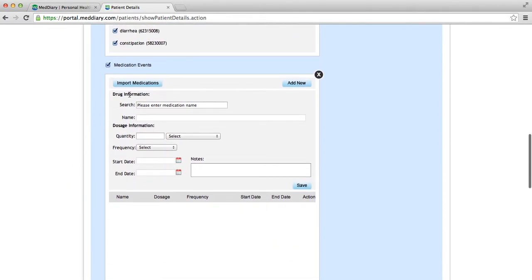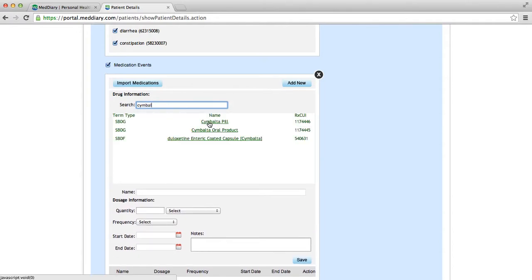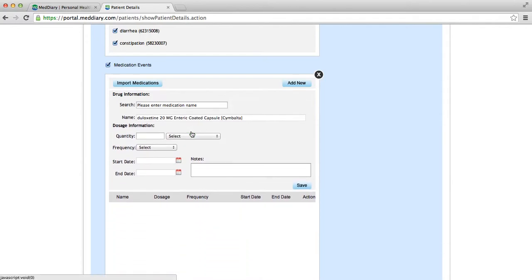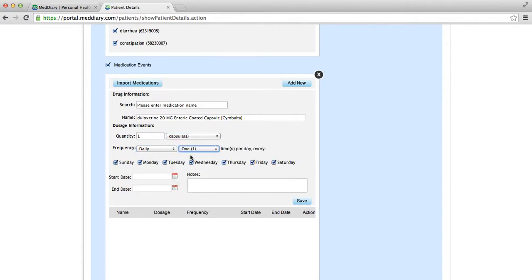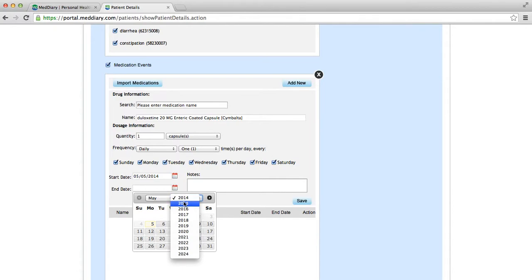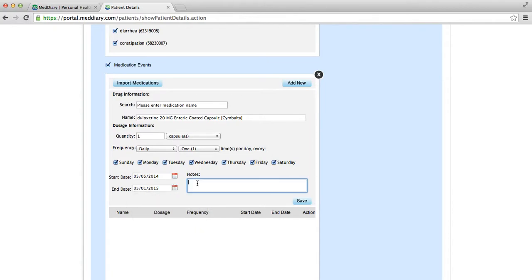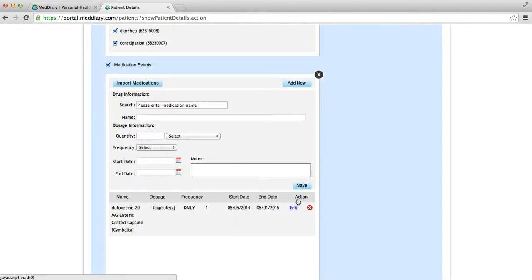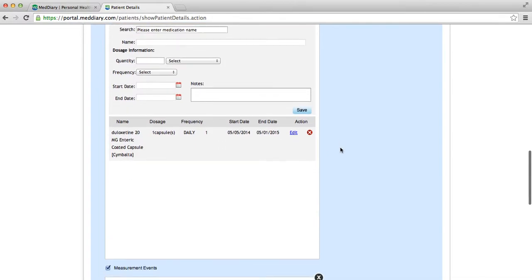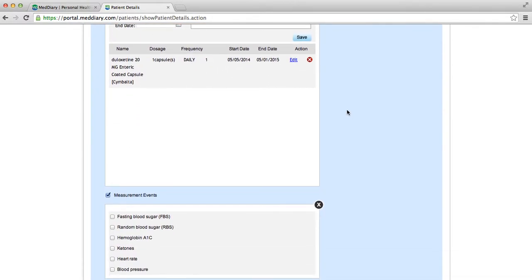Medications, you can search medications and find anything you want. Just going to click on something here. Let's say 1 capsule daily, once a day. Again, start and stop date range. And then instructions on how to take the medication. And then you would save that. And all that information is then sent automatically to the patient's mobile device.